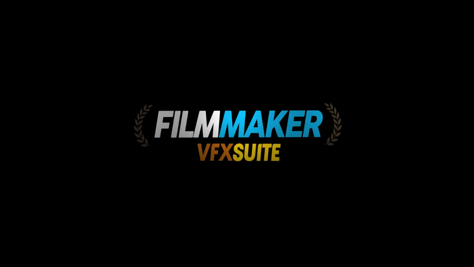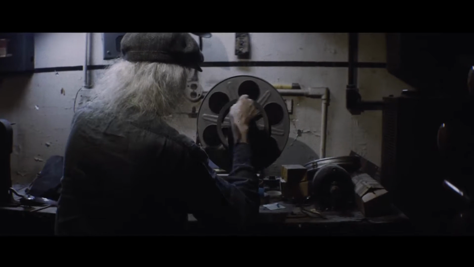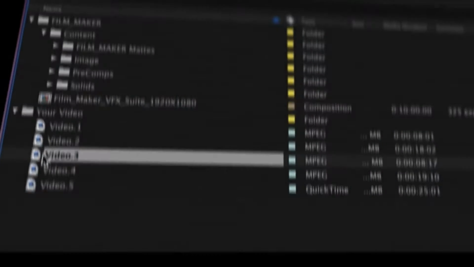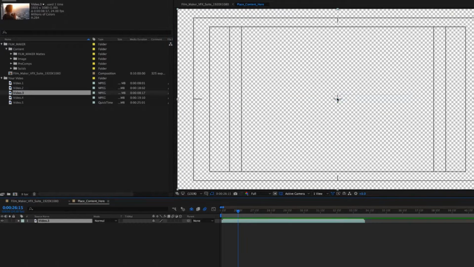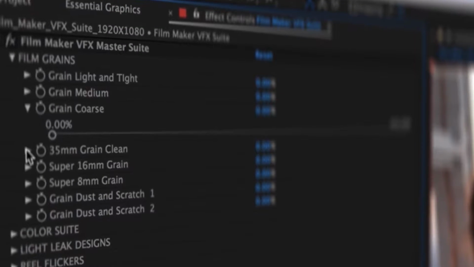The Filmmaker VFX suite provides artists the freedom to add a truly organic film look to their work. Simply drag and drop your video, sequence or image into the After Effects comp.